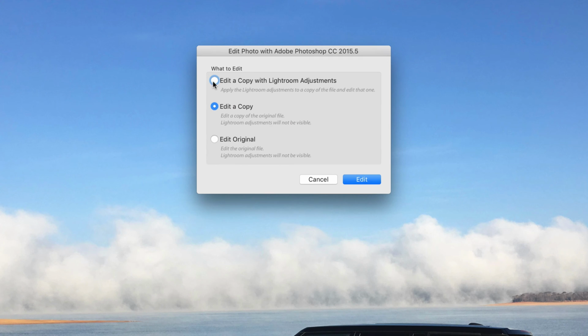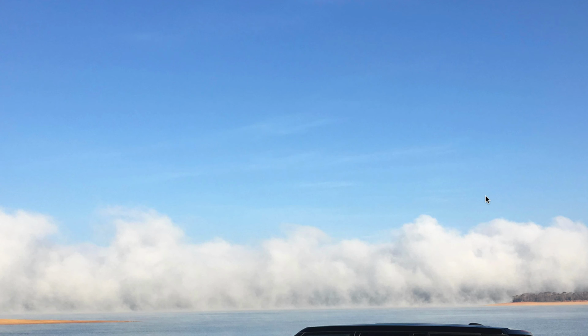With this, it's going to say, do you want to edit a copy, edit the original, or edit a copy with Lightroom adjustments. I'll just choose that one for now and click on Edit. It's going to open up Photoshop and then the image is going to be there to edit.